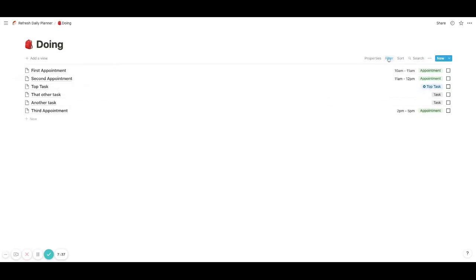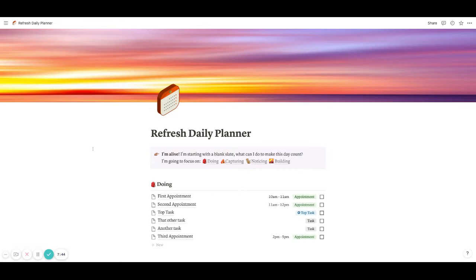So a good way of being able to filter and look for patterns, by having this kind of archive of all the things that you've been doing, capturing, noticing, and building. So hope that gives you a quick overview and helps you understand how to use the template.